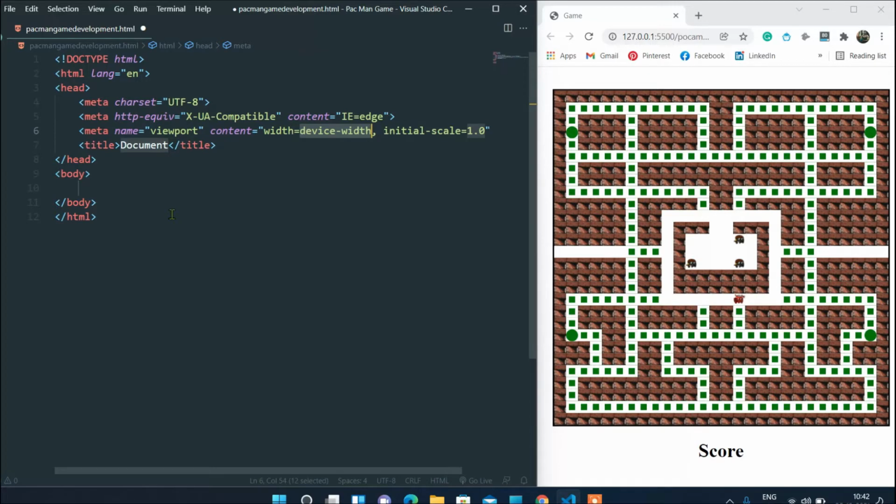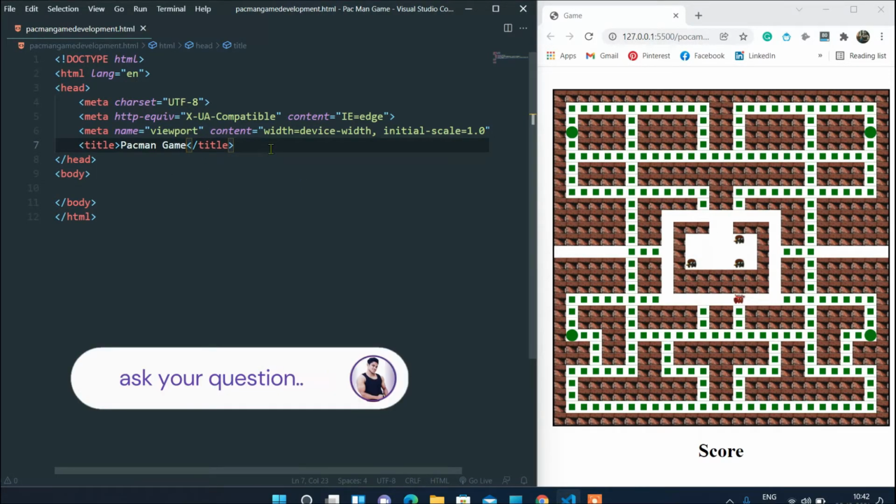So let's start coding this game. The very first thing I will do is change this document name because we are building an amazing game like this Pac-Man. So I'll call it Pac-Man game. This is what I will call my document.